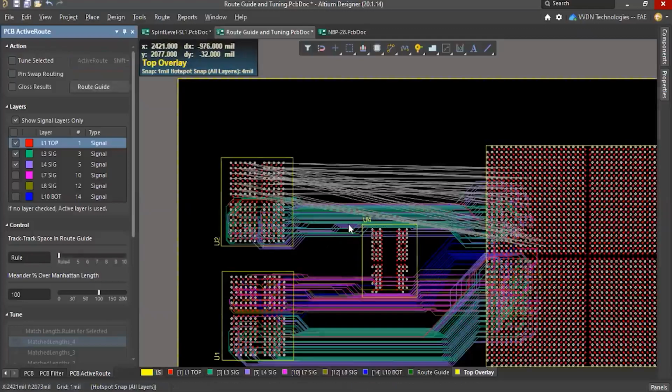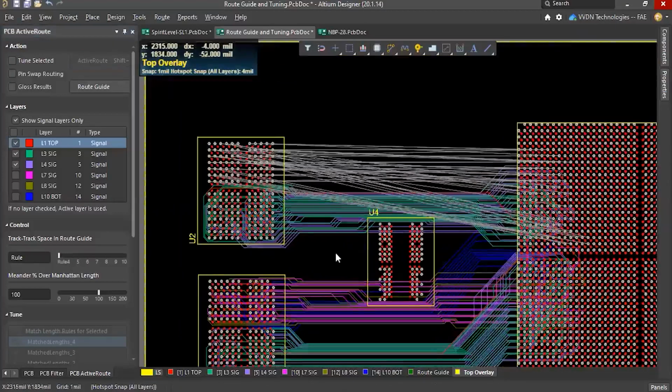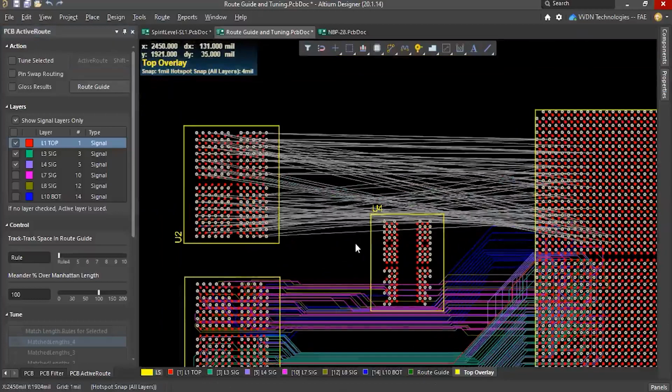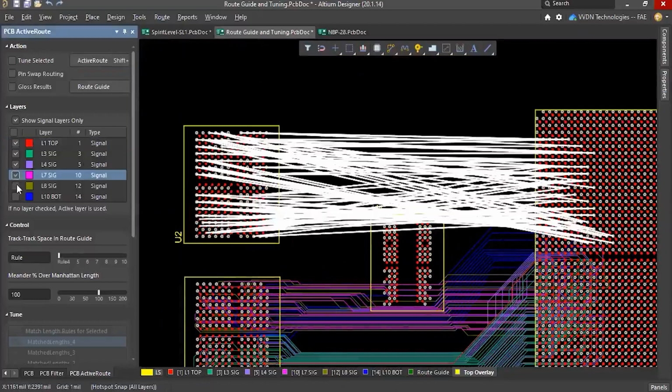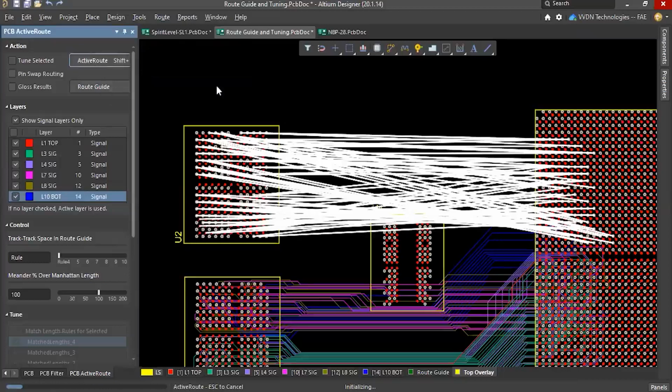So this is guided, but I will show you. I am selecting all. Okay, I am checking all the layers. I am enabling all the layers. I am simply clicking on ActiveRoute. So this is not a guided routing. It will not take any route guide, or follow any path, because we haven't defined any path.